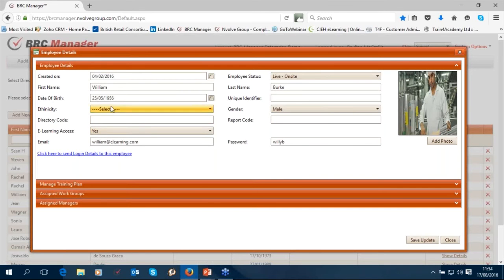So we can see that for William, we've got his date of birth there. He's got e-learning access, some of the information there about his email and his password. Now, a lot of people talk to us about the ability to attach a photo to an employee's record, and how useful that is, especially in large production environments where you've got hundreds of people, where you like to be able to put the face to a name.